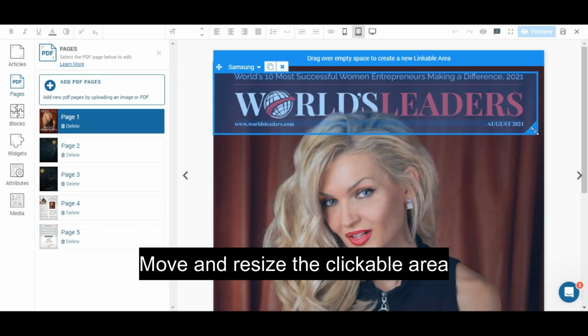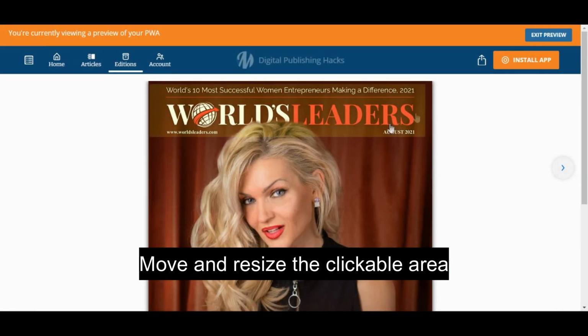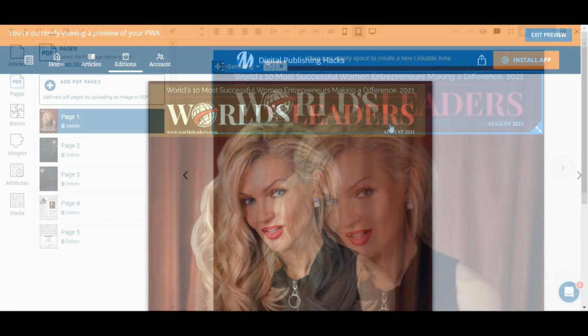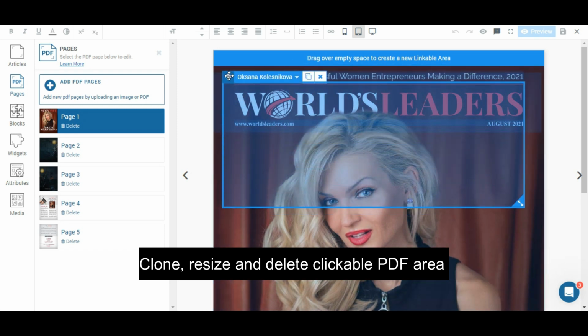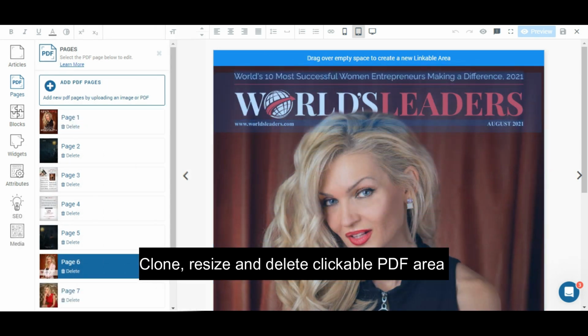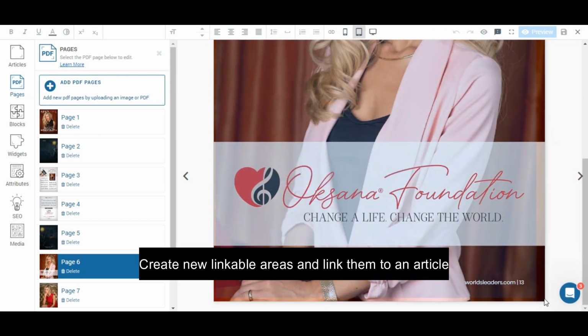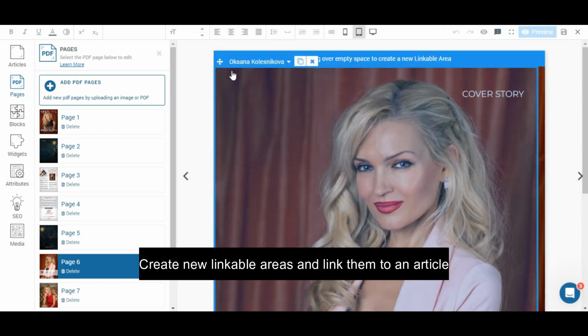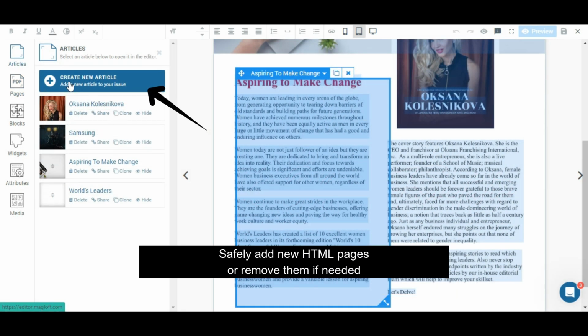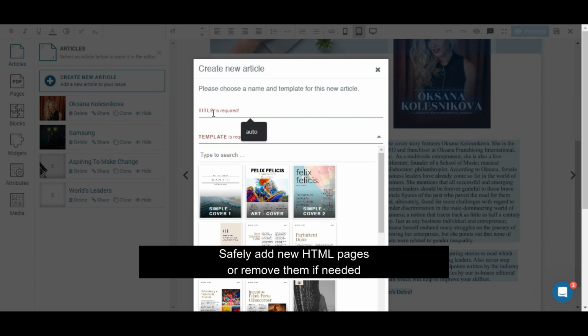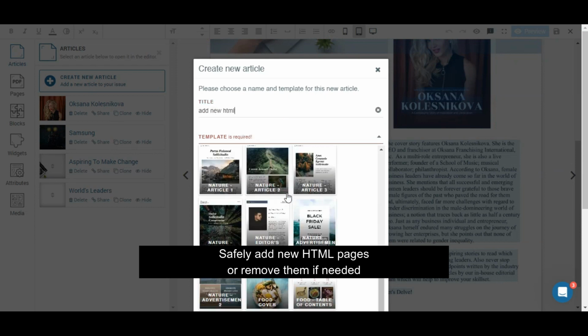You can also move and resize the clickable areas if you need to adjust them. You can also clone, resize, and delete the PDF clickable area. Create a new linkable area on your PDF by dragging your cursor to the desired area and link them to an article. In this update, you can also safely add new HTML page or remove them if needed.